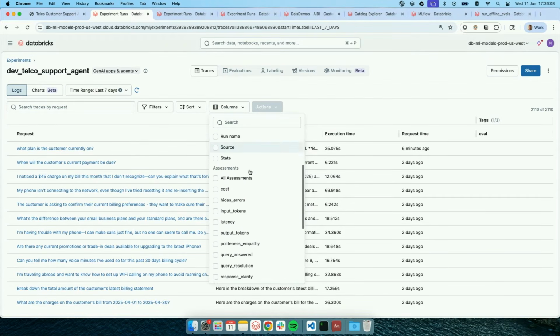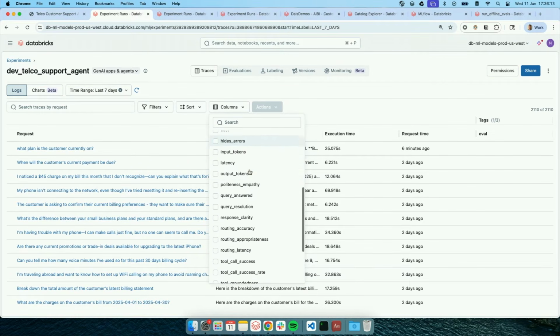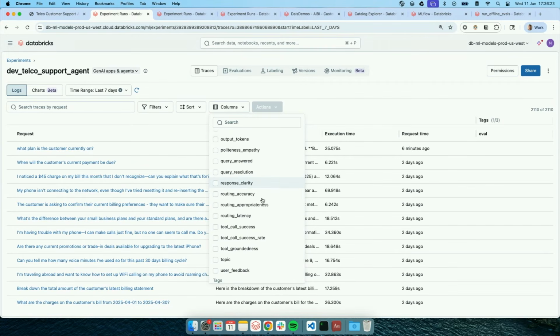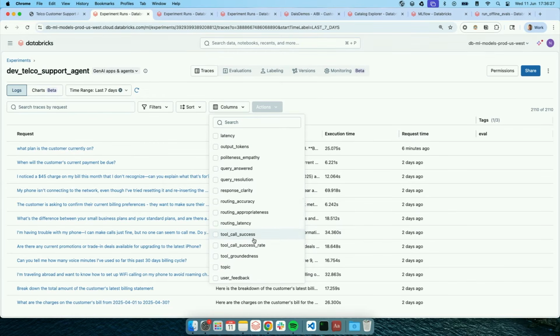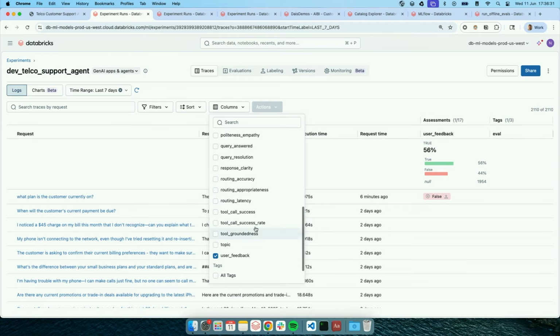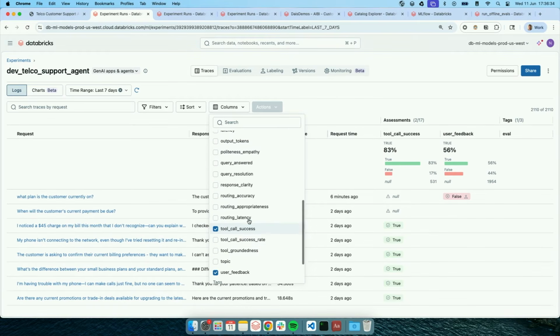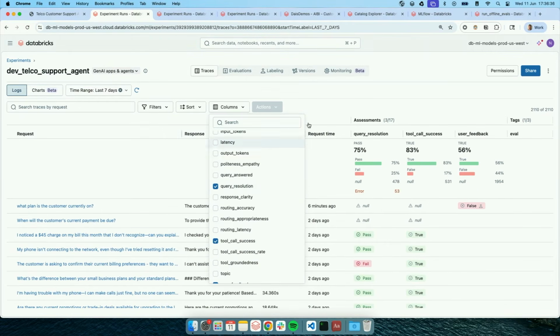And as Eric said, what we have done is we've worked with our stakeholders, our domain experts, to define these scores. And what that will allow us to do is convert that business logic into some set of rules that we can then provide to the scorer and generate an assessment. So I'm just going to click a few of these. You can see we've got a whole suite of these, but just a cherry pick. I'll include our user feedback, but I'll also include tool success, query resolution.